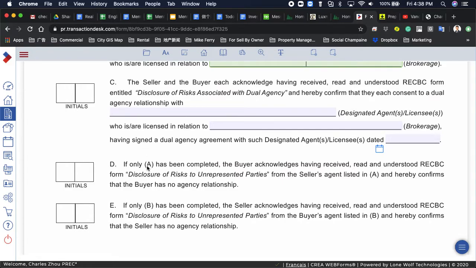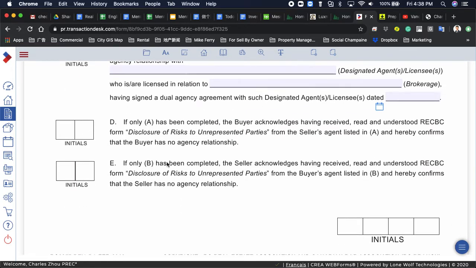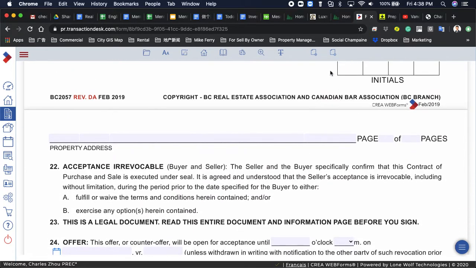If there's no buyer's agent or no seller's agent, you'll ask the seller or buyer to initial D or E. So you see here, if only A has been completed, then the buyer acknowledges having received, read, and understood the disclosure of risk to unrepresented parties. Same thing as B, okay? And the initial at the bottom here.